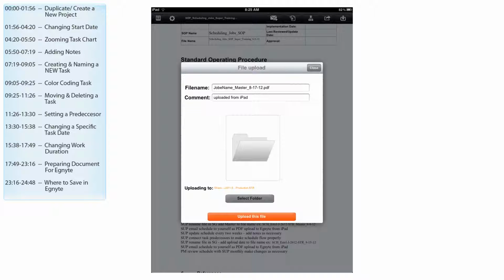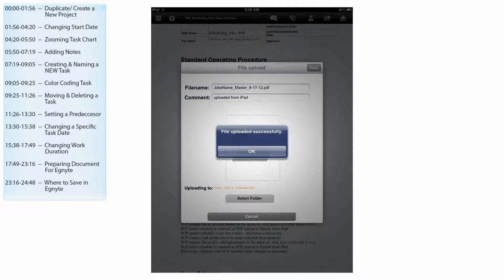So once you've clicked select folder in the bottom of that file pop-up, it'll bring you back to this screen, and we're going to go ahead and upload this file. So once the file is completed uploading, you'll get this file uploaded successfully box, and you're all done. So that's it for the scheduling app for Structure.